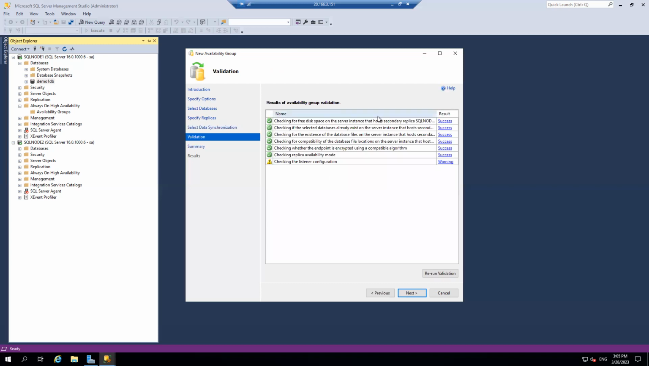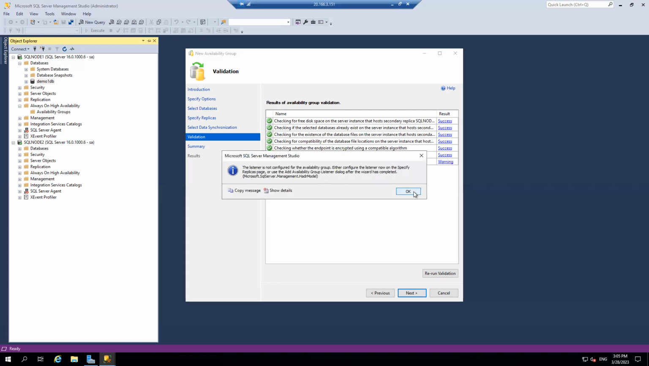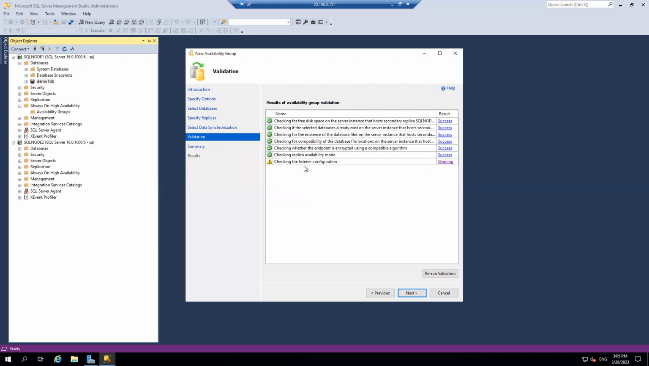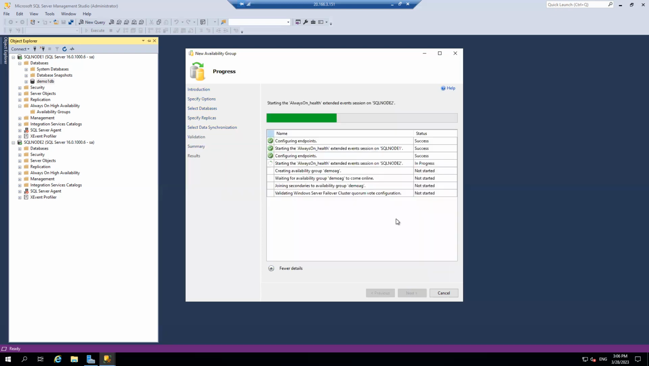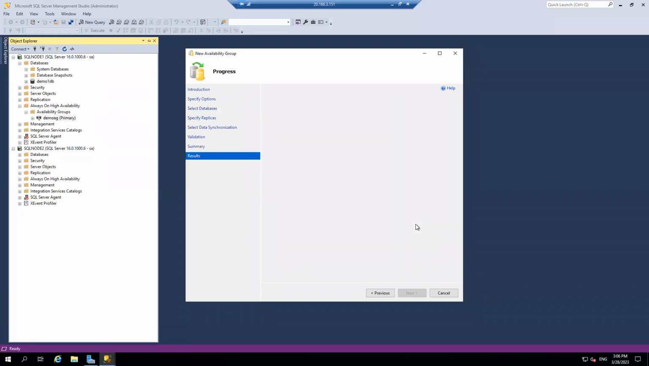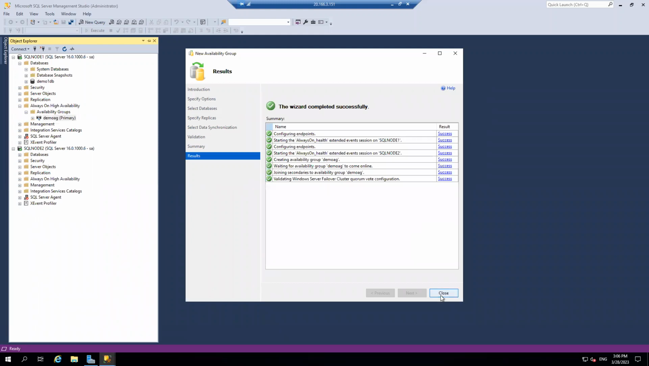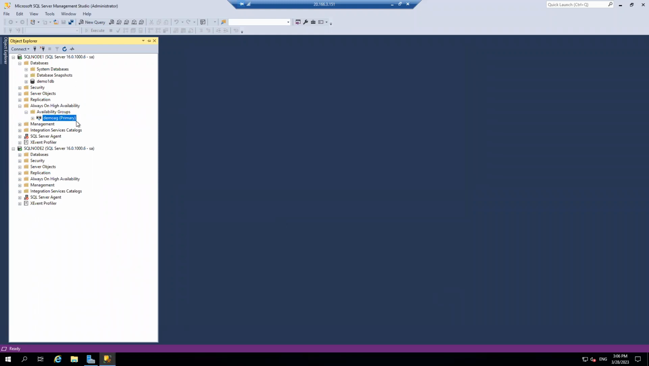Clicking on next. Everything is showing as successful. It's showing a listener configuration warning, because I have not created a listener. It's okay, fine. We are not focusing on the listener today. So clicking on next, I'm clicking on finish. Okay, everything is successful. So I have my availability group ready.